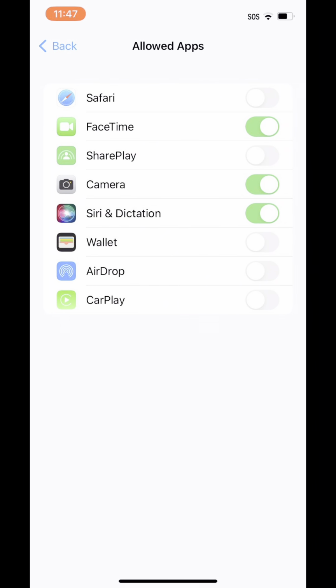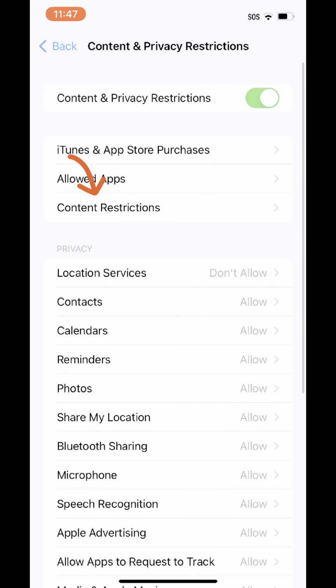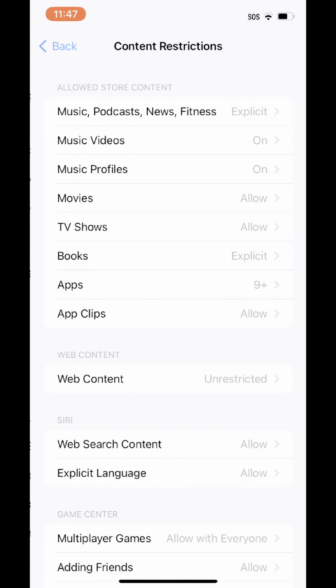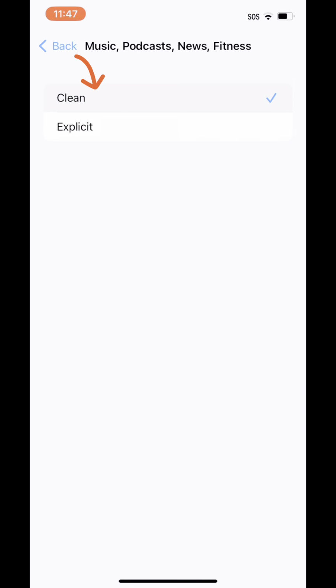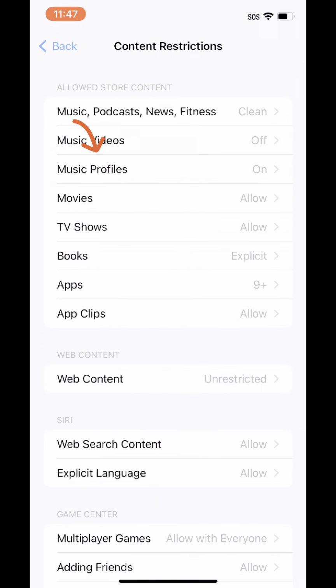Again, some people don't want that, and that's totally fine. Just turn it off if you don't want it. Okay, going up a level, now we're going to go into content restriction settings. Music, podcasts, whatever, clean. Music videos off. They don't need to watch music videos. This is a phone for phone purposes.